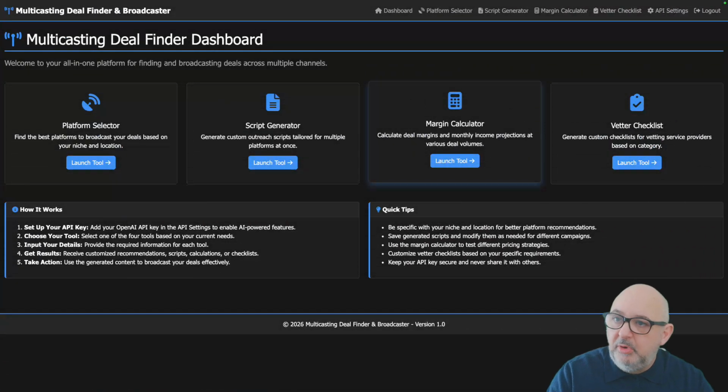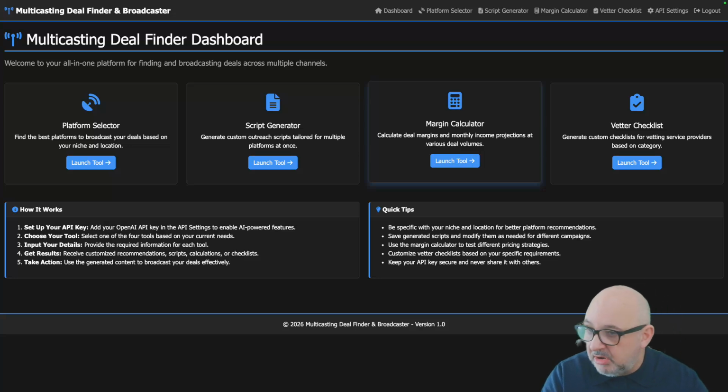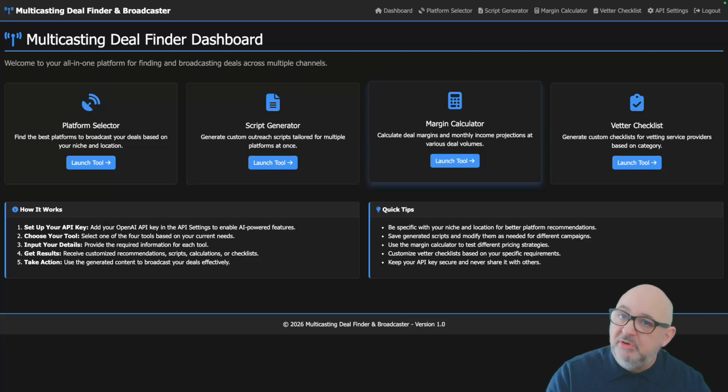Okay guys, so here we are inside the Multicaster offer. Now this platform has 4 tools built in. We will rebrand this, so you don't have to call it this, you call it whatever you want. We'll do your custom logo, we'll install it, we'll rebrand the sales page, we'll set up payment integration, we'll do everything you need, and then you can sell this as your own.